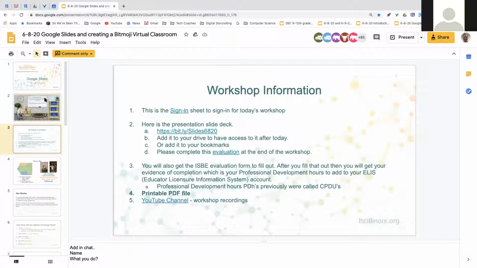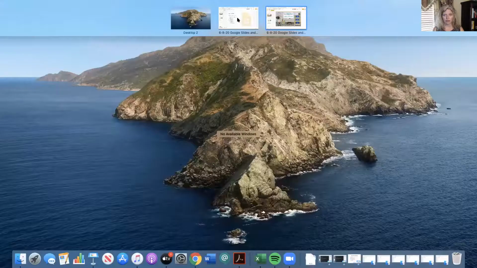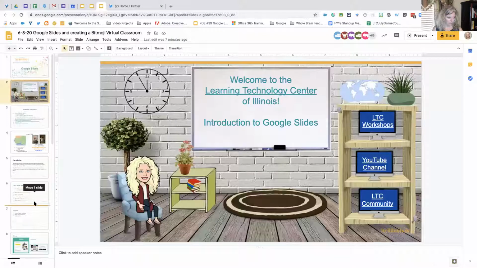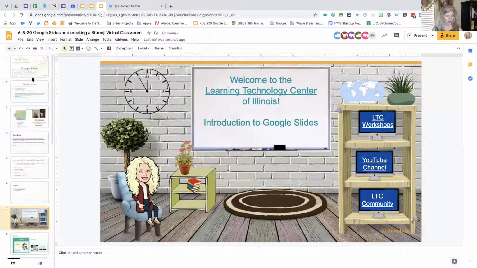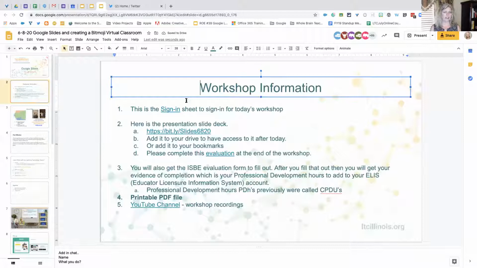So I'm going to skip to slide 3 here, I'll move my Bitmoji virtual classroom down here. Oh, I can't move it because I'm on view only. Let me go back to my work account and put it there. Okay, so slide 2 here, the sign-in sheet.